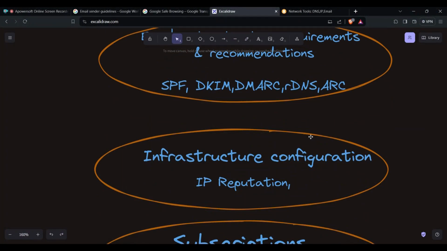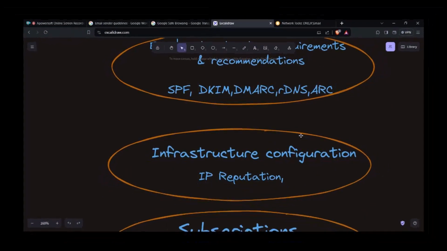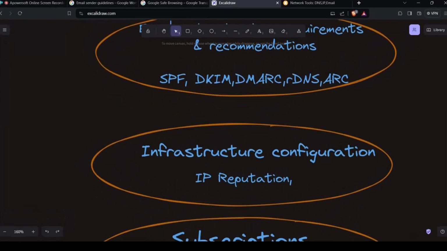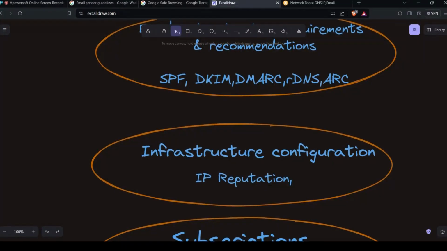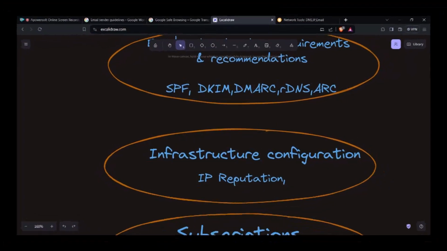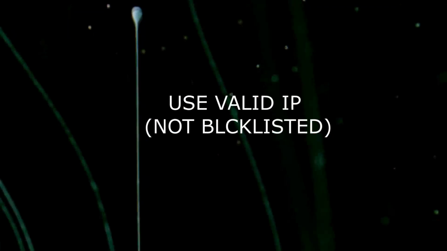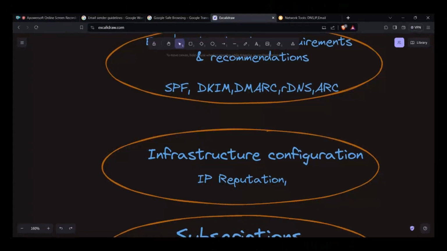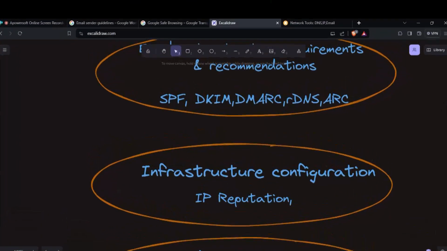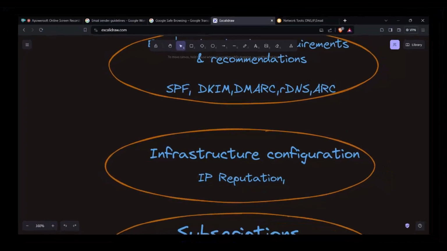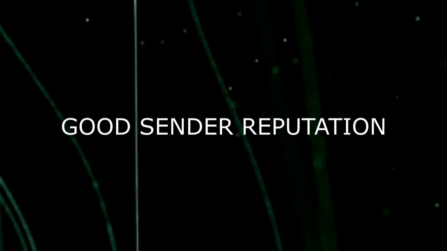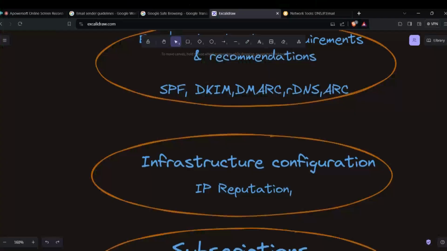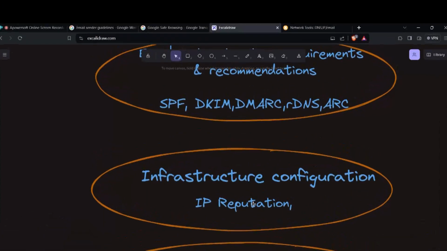infrastructure configuration. Majorly in this update, what they are talking about is the IP reputation. And it is in two categories: dedicated IP or shared IP. And the emphasis is ensure that the IP that you're sending from is not blacklisted. And if you're using a shared platform, maybe commercial email providers who use a shared IP, ensure that the reputation of your sender is quite good.